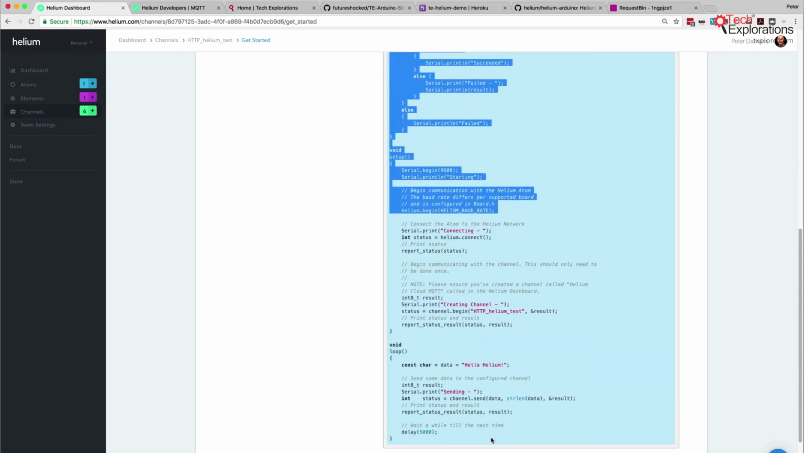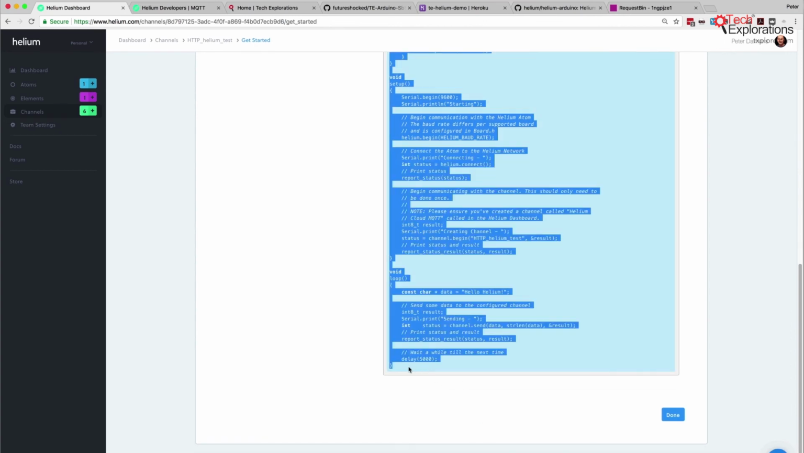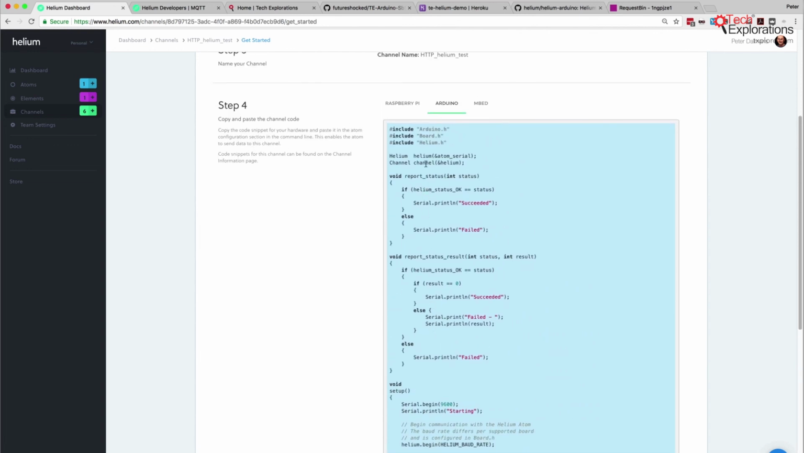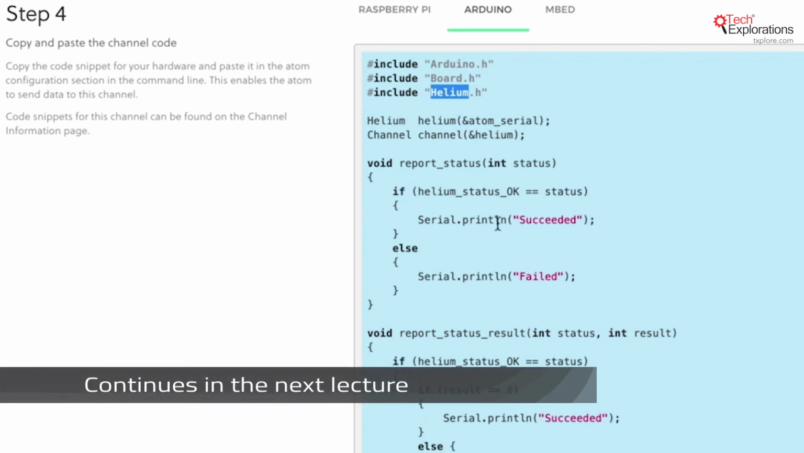You can either copy it, or you can just ignore it and just use the examples that come with the Helium library. You can see that there is just one inclusion here called Helium library. You can use that name in order to then go to your Arduino IDE and download and install the Helium library into your Arduino IDE.